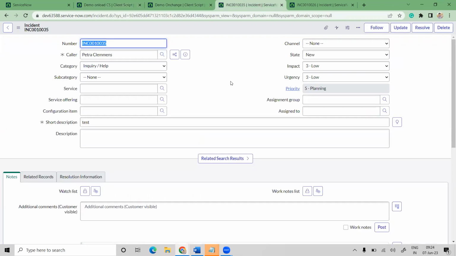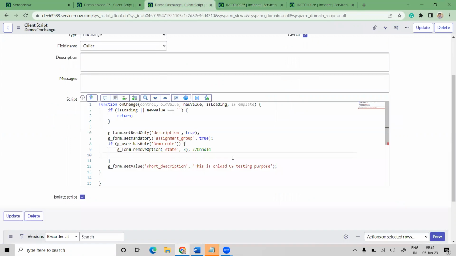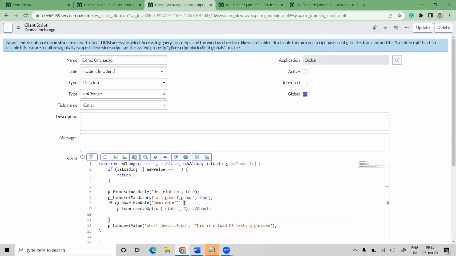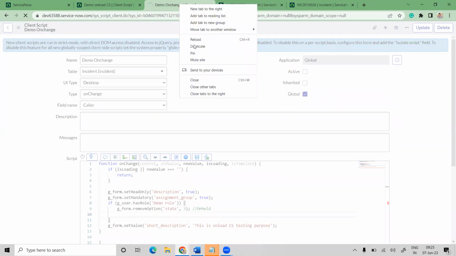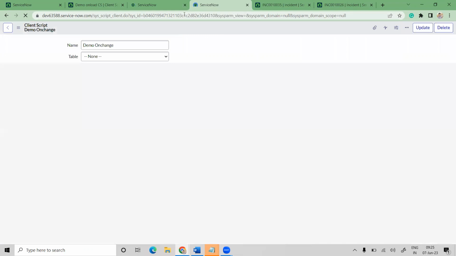So that's how, whenever I change the field value on the form, my script will get executed. The onChange script will get executed. Okay, so now let us get into the next one, onSubmit. I'll write a new script for that. Let me go to the new form.